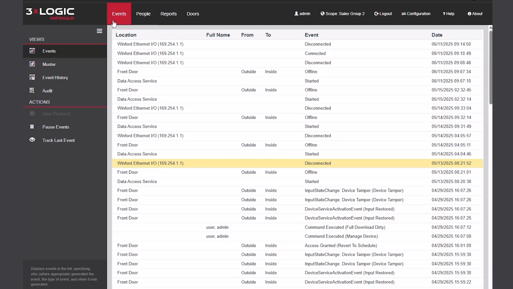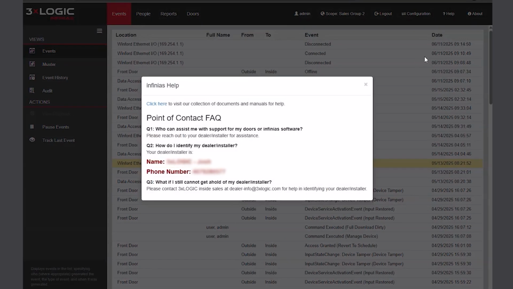The first thing you're going to do is log into the interface, and when you get to the interface, you're going to click on the help button in the top right hand corner.